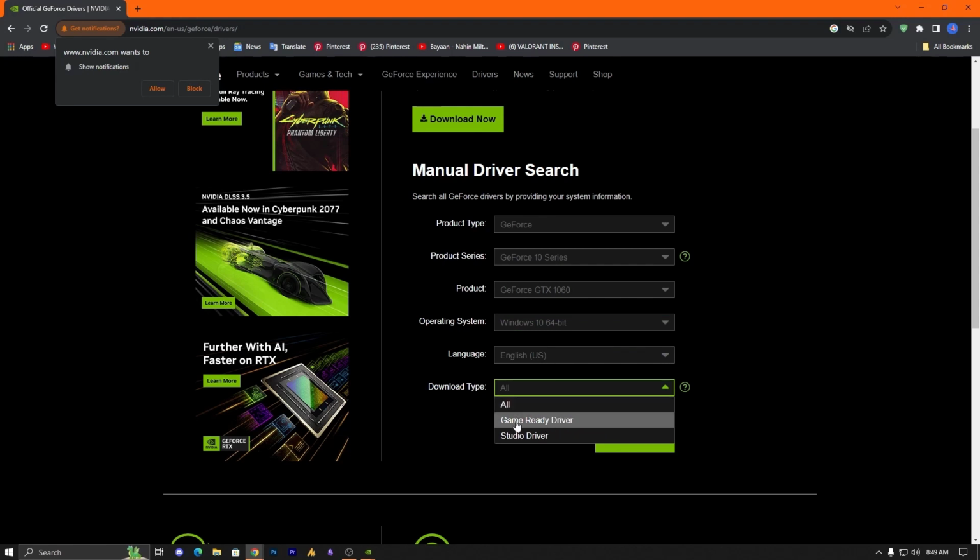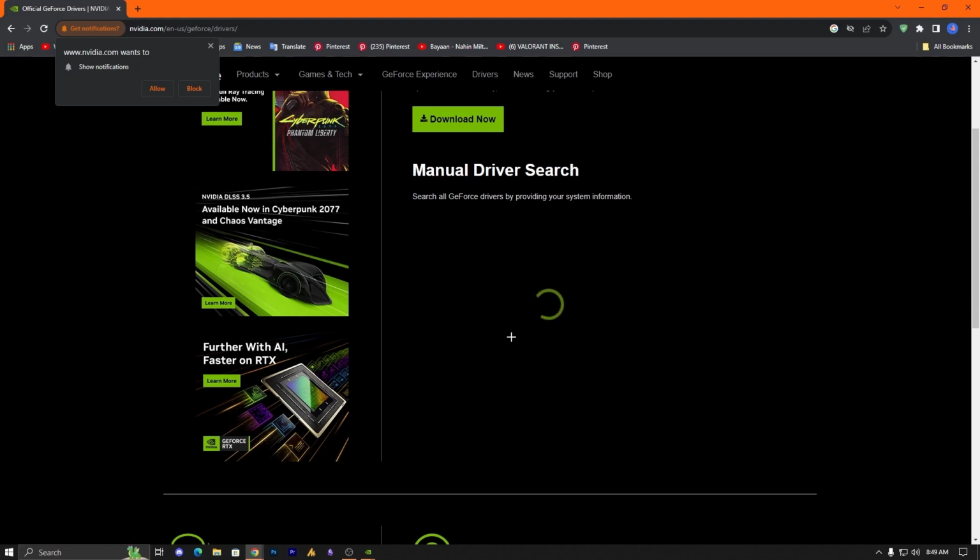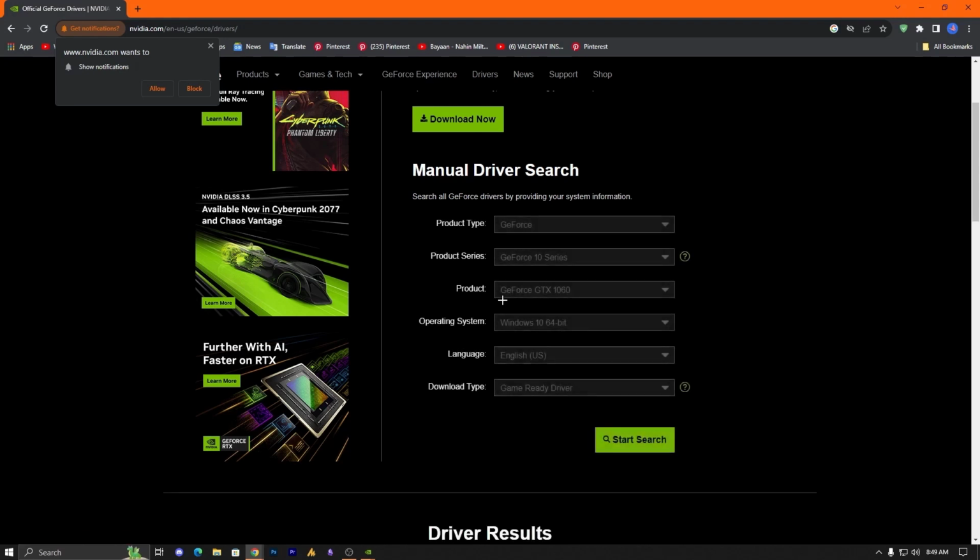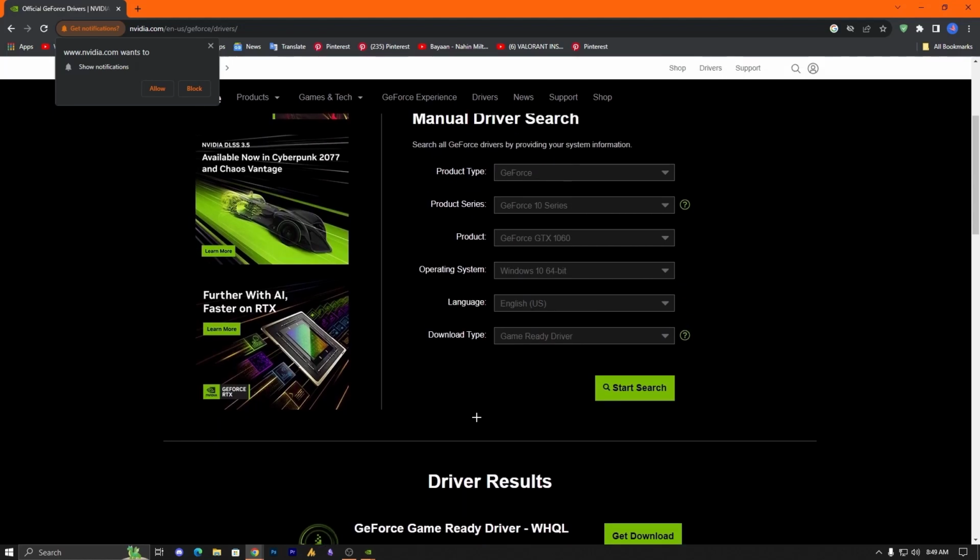If you are a gamer, you can go with the Game Ready drivers. They're optimized for gaming purposes. The other one, Studio drivers, is optimized for studio work like Premiere Pro and After Effects, and a lot of other tools. Both will work, but for better latency in games, you can go with the Game Ready drivers, and on the other hand, Studio drivers for the rest. Right now I'm going with the Game Ready drivers, and just click on search, and in a few seconds you'll get the download button.